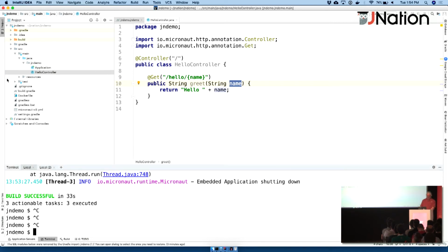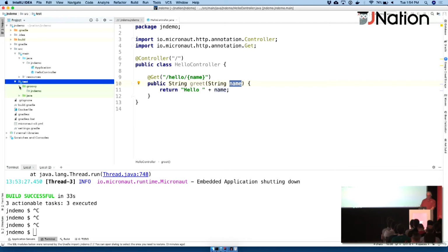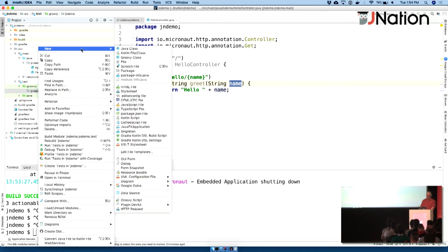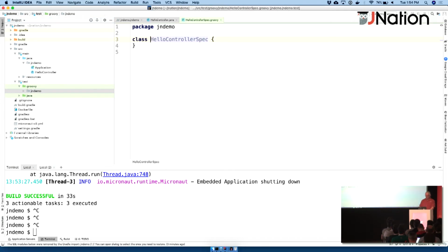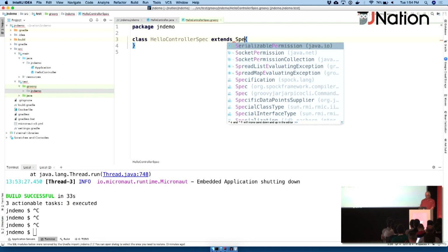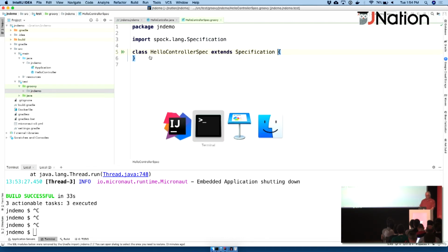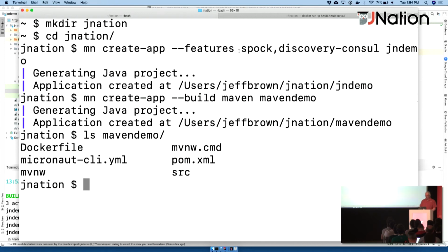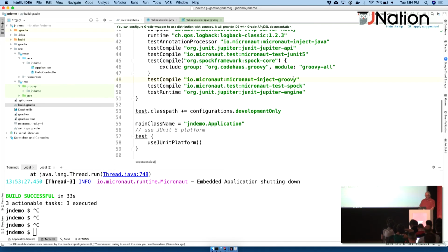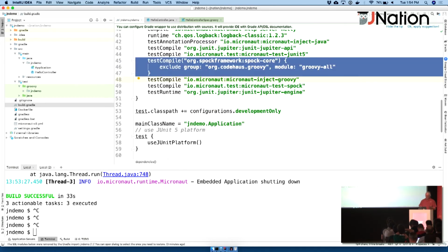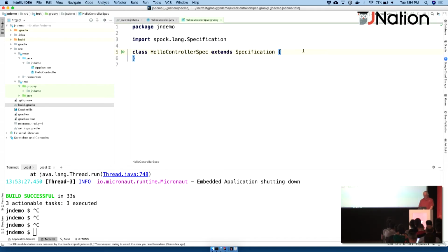So I want to add a test to this project, which is going to enable us to explore some of the stuff I want to focus on this afternoon. So I'm going to use Spock to write this test. And remember that when I created the project, I specified two features that I wanted to use. I wanted to use Spock, and I wanted to use Discovery Console. The effect of specifying that I wanted to use Spock was really just that the Spock dependencies were added to my build.gradle file. And so I want to take advantage of Spock to write this test.